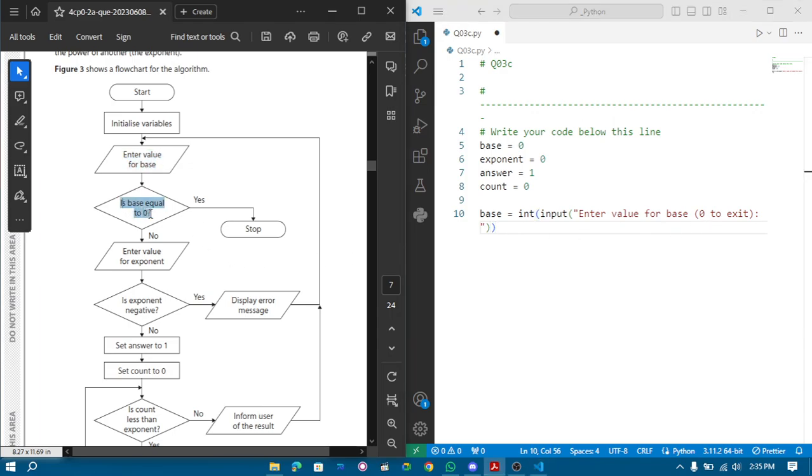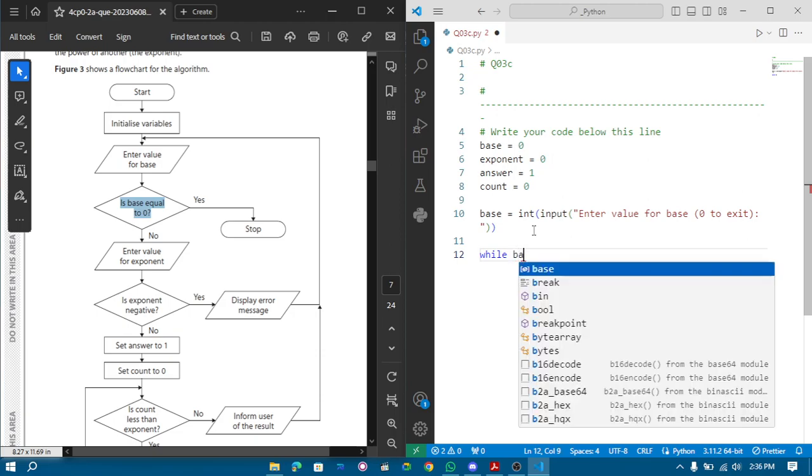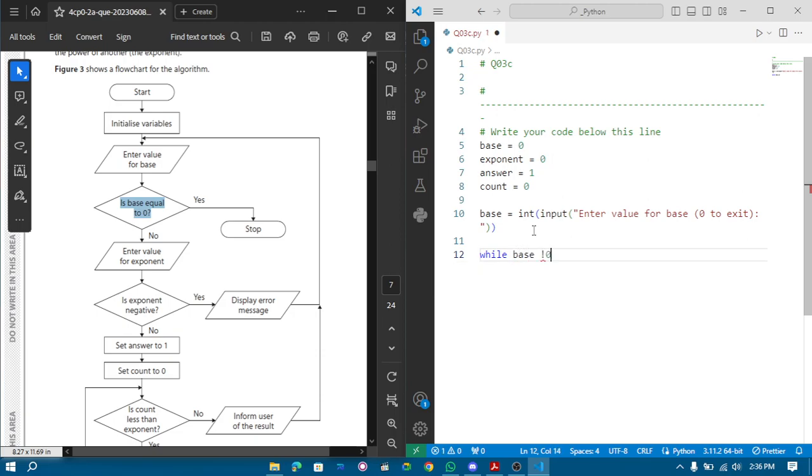Now come here. So let's say while the base value is not equal to 0. So when the base value is not equal to 0, that means the program is going to run. If it is 0, then it's going to exit.